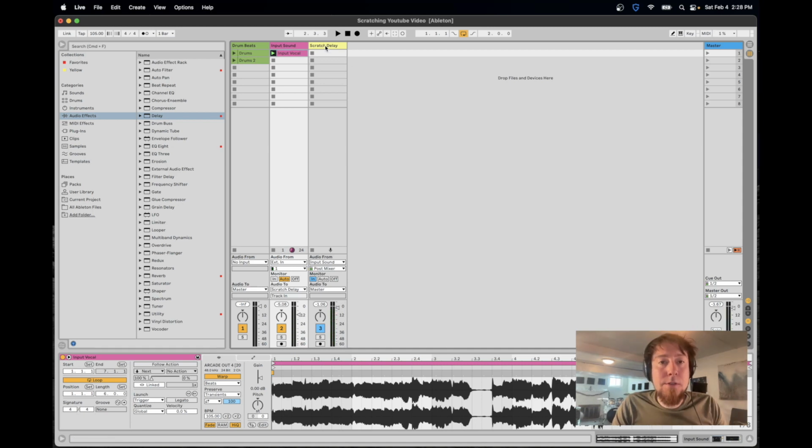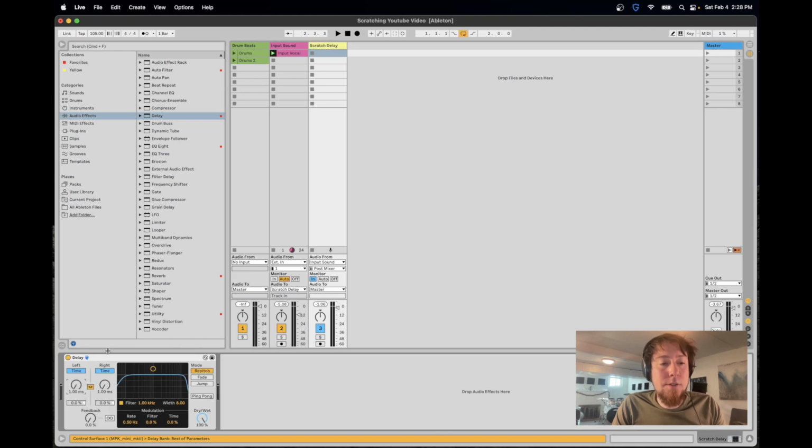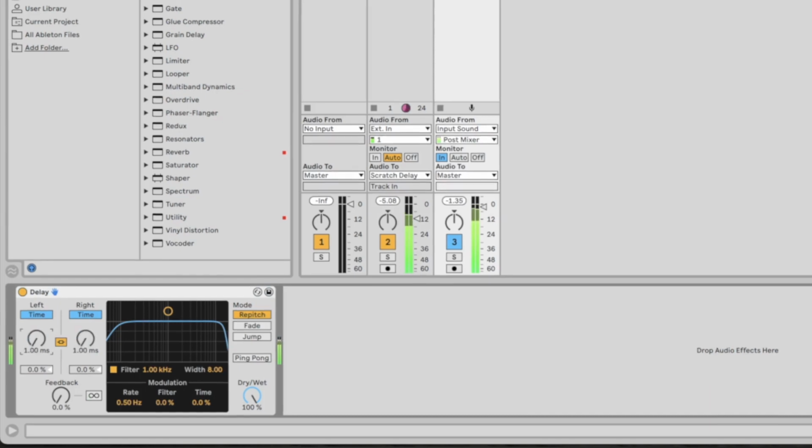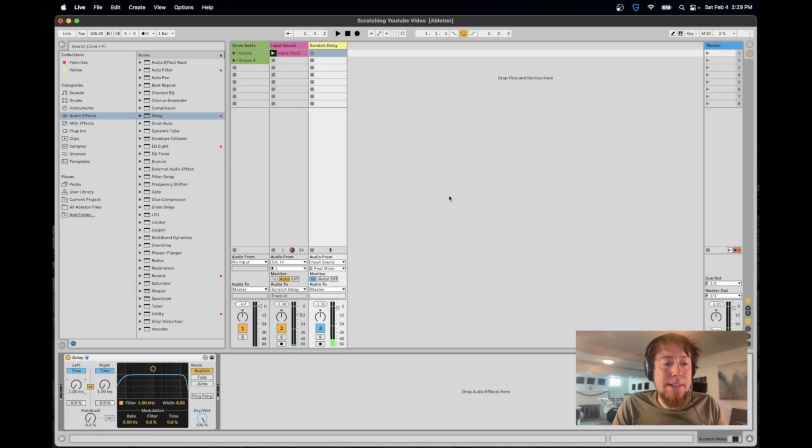So now what we can do is we can use the time area of the delay to affect the input sound. Play it again. But that's pretty limiting just to have the time there. And I know that didn't sound like the best scratching. We'll get there. So what we're going to want to do is introduce automation into this.